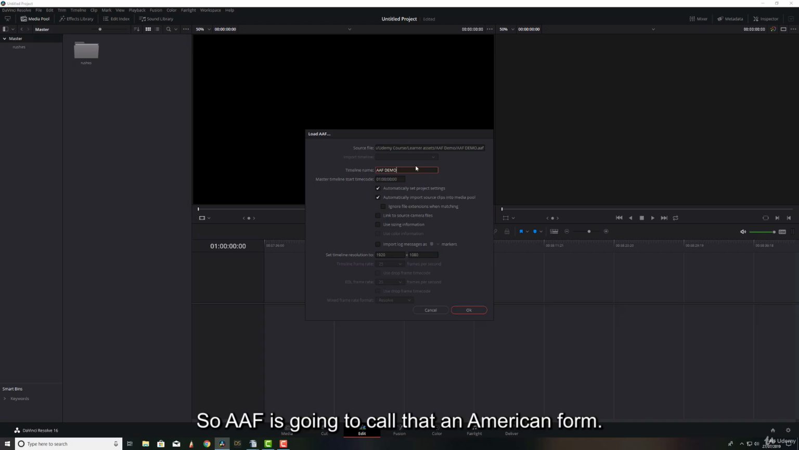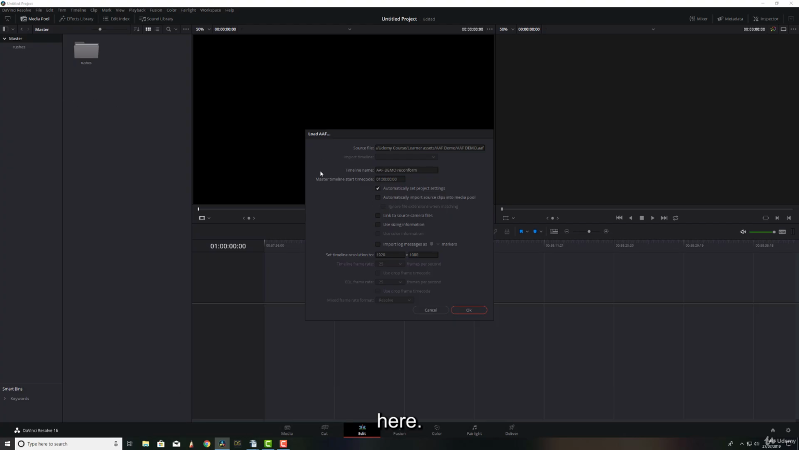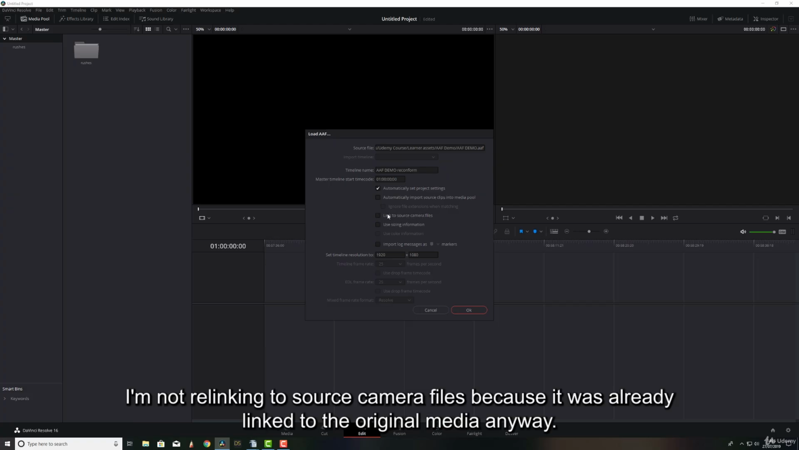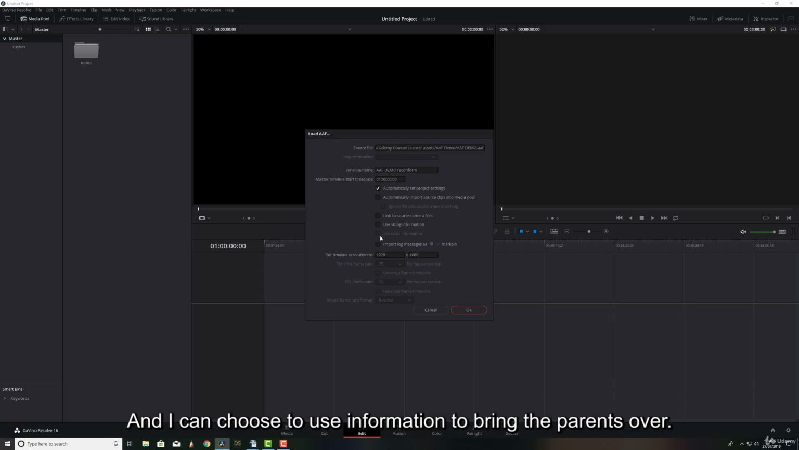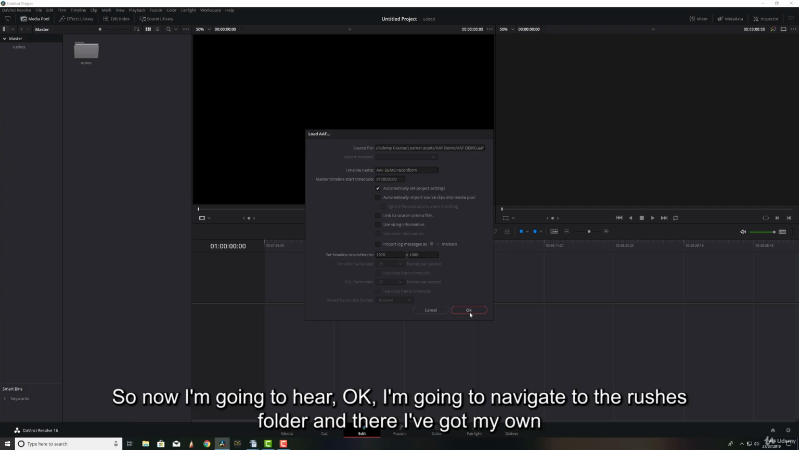So AAF demo, I'm just going to call that AAF demo reconform. I'm not going to automatically import source clips into the media pool because I've already got them here. I'm not relinking to source camera files because it was already linked to the original media anyway. And I can choose to use sizing information to bring the pan and scan over. You couldn't do that with AAFs. They always didn't bring the pan and scan over. So now I'm going to hit OK.